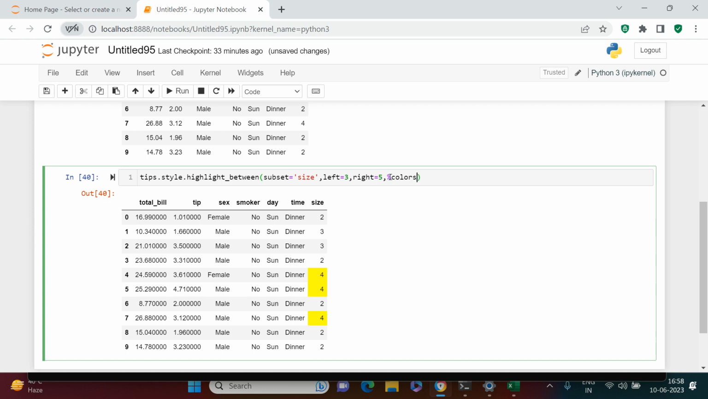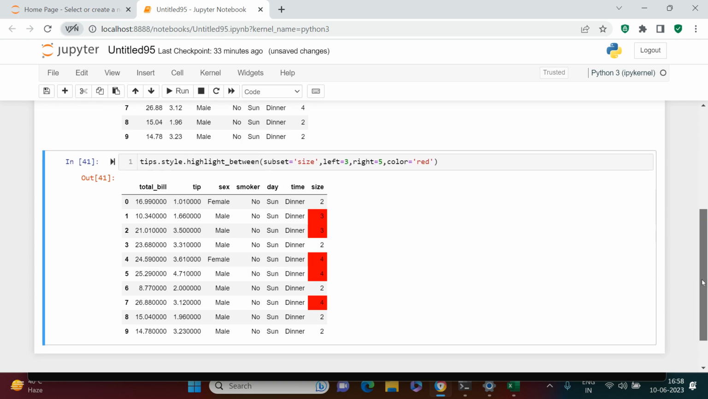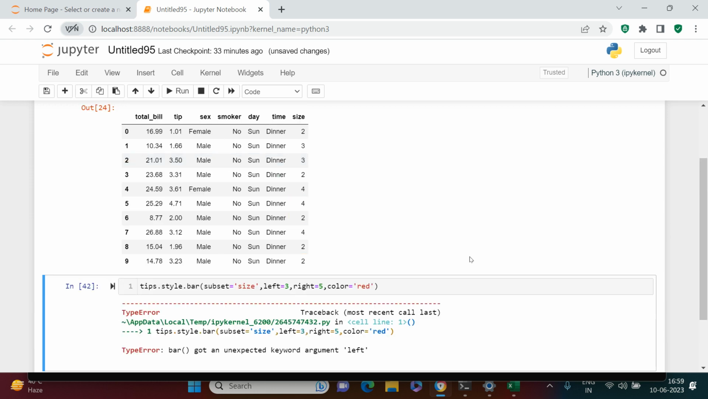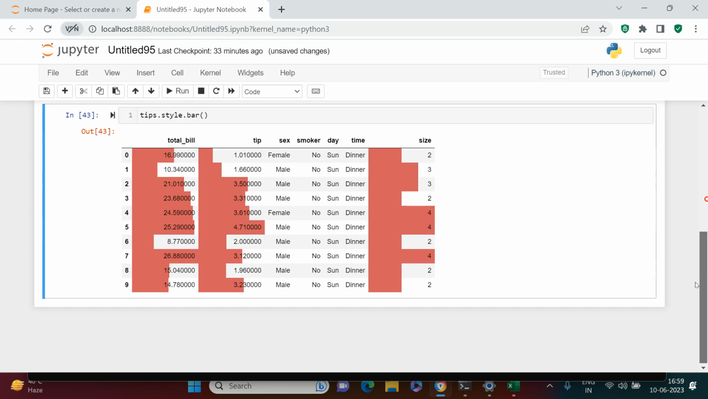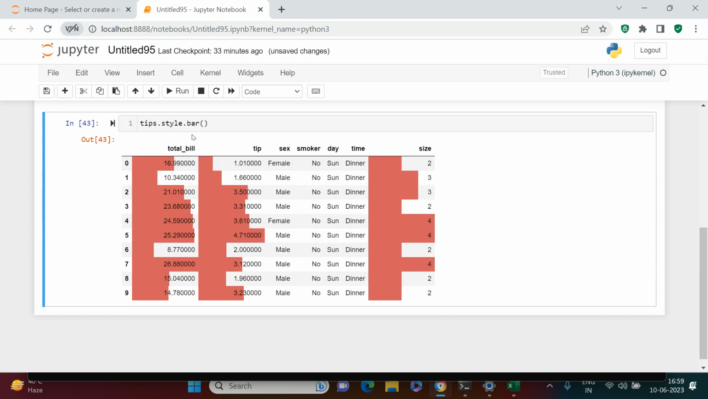Now, if you don't like the color yellow, you can use a different color also. Color equals, let's say, red. So it is highlighted in red, right? There are other options also. You can use bar as well. So let me show bar. Let's just try this. The bar does not require anything else. Now you see, this is what you can also do, right? Here it will apply the bar on each of the numeric columns. So apparently this is not on the between range.